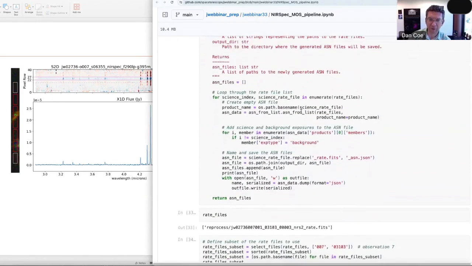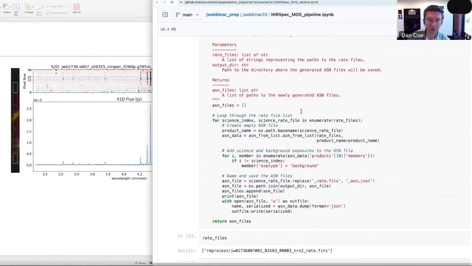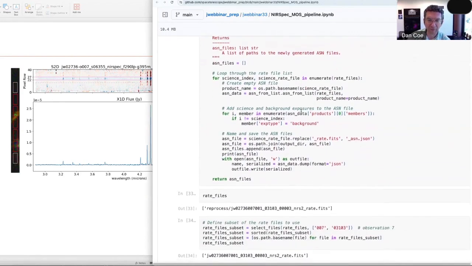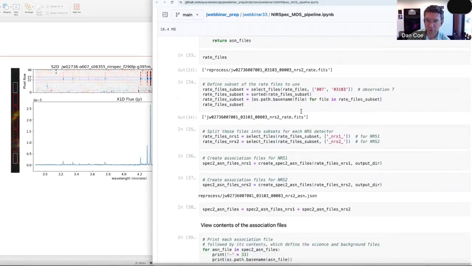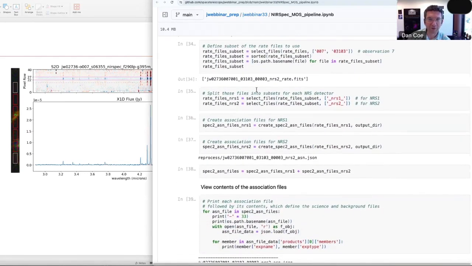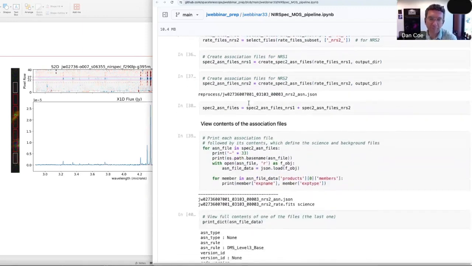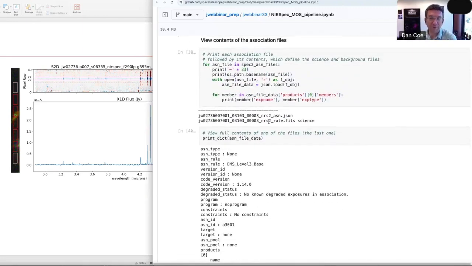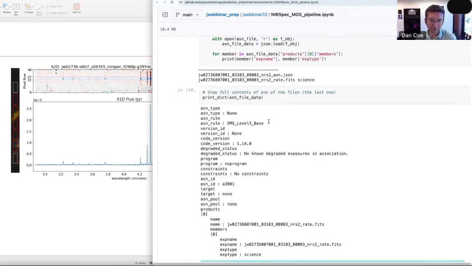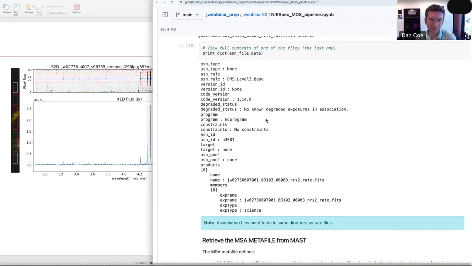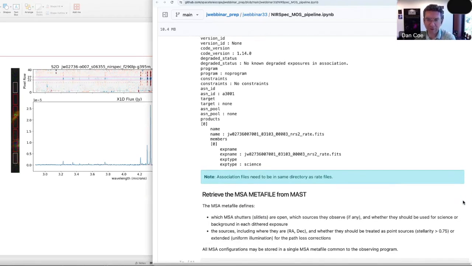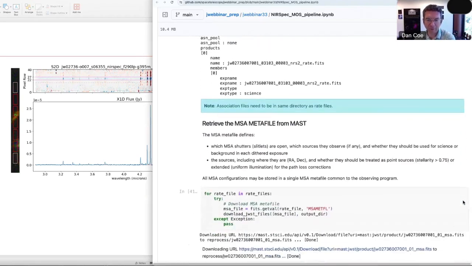So here for spec 2, it's pretty simple. In spec 3, it'll be a little more involved, as you'll see. But we just define which rate files go into it. As I mentioned, stage 2 just works on one detector at a time. So there's just the one rate file and the association file. And this just shows the content of that association file. I believe you can run it just on the rate file itself too, but here we're running it on the association file.